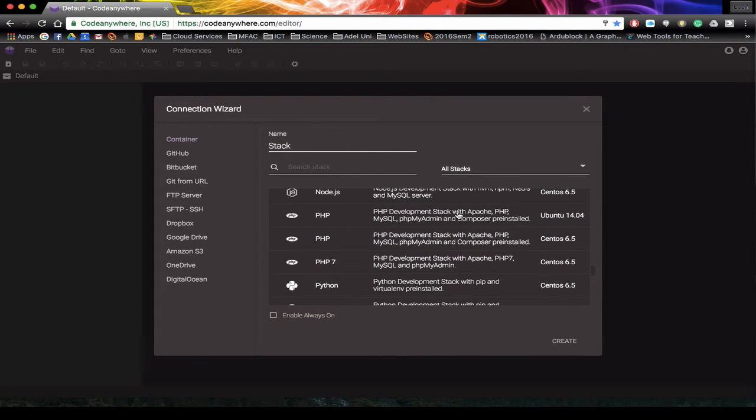And you notice that in this build of the server on CodeAnywhere, we've actually got the Apache, PHP, MySQL, and PHPMyAdmin. Now, PHPMyAdmin is going to be very important to manage our MySQL. So this is the server we want to select. So I'm going to select that. We're not going to have it always on for the free accounts. And we're going to click on Create.